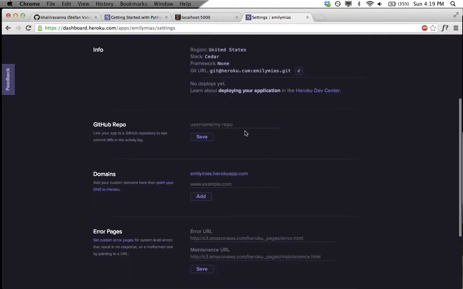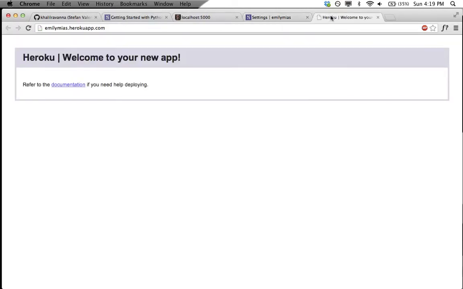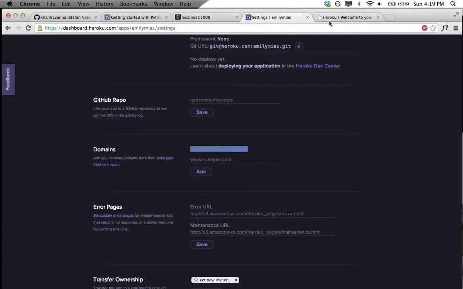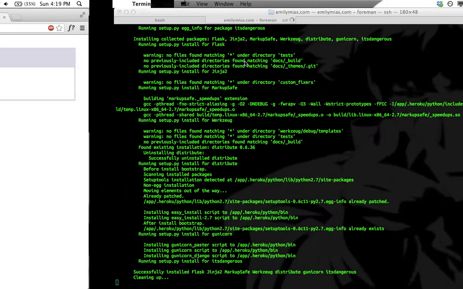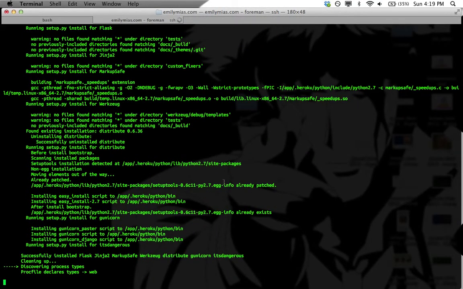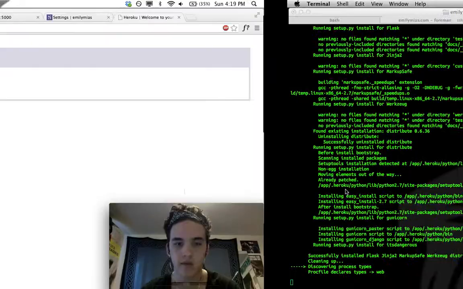GitHub repo. emilymyas.herokuapp.com. It's going to say something like, this hasn't been set up yet. Welcome to your new app. So, and actually, okay. I should be doing stuff. Successfully installed Flask. Cleaning up. So this is the exciting part. Stuff's happening, quote unquote. I can't actually have that on that, so that's really dumb.